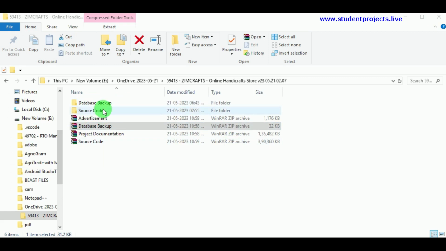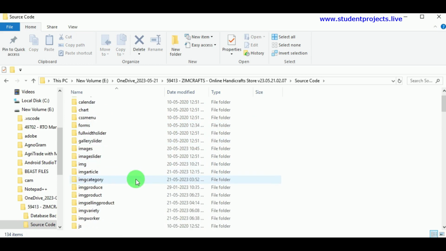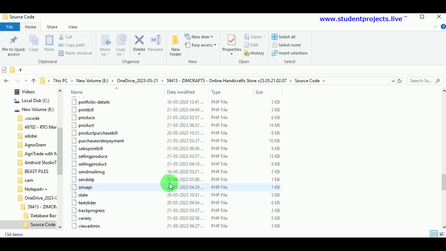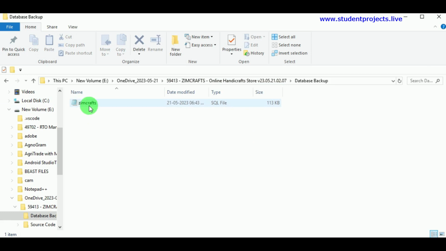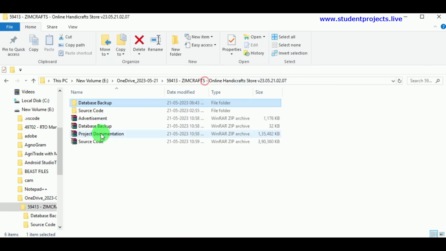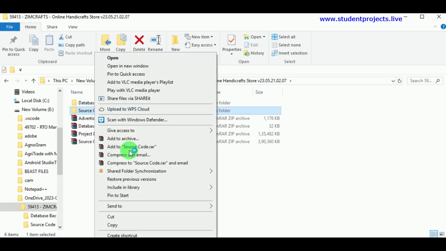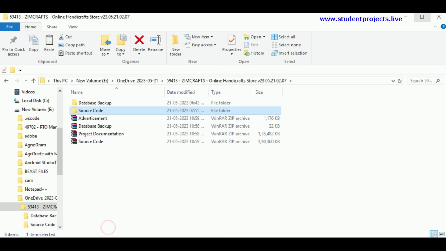So here in the source code folder, we can find all the PHP files that are required to run the project. And in the database backup file, we can see the SQL file which is required to import the database. Now let us copy the source code folder and let us paste this in C drive.